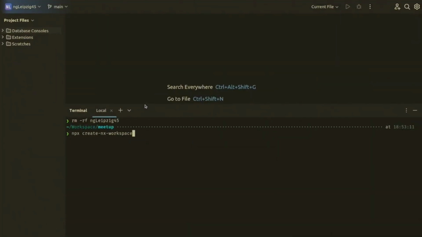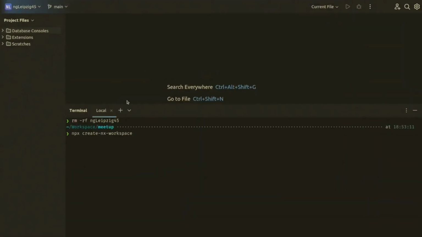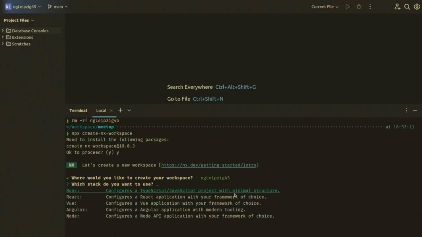Create NX workspace. Did I write it wrong? At latest, or we can even skip it probably. So this is again like a script they provide to bootstrap it, and I will say yes. We want to install it. Can you read it from the size of it? Good. And then they ask us where we want to create a workspace. I will say ngLeipzig 54 and go ahead.